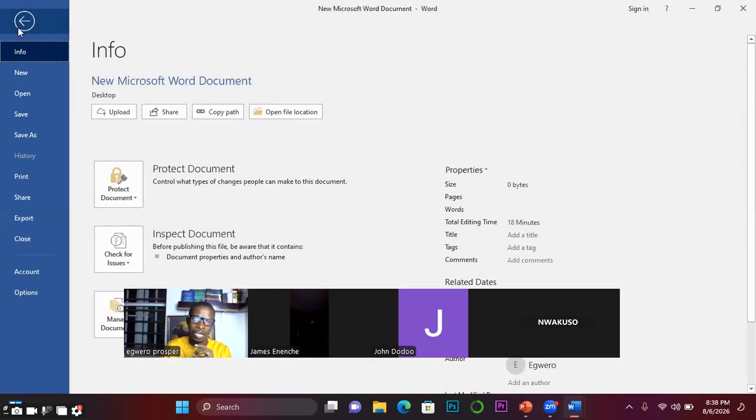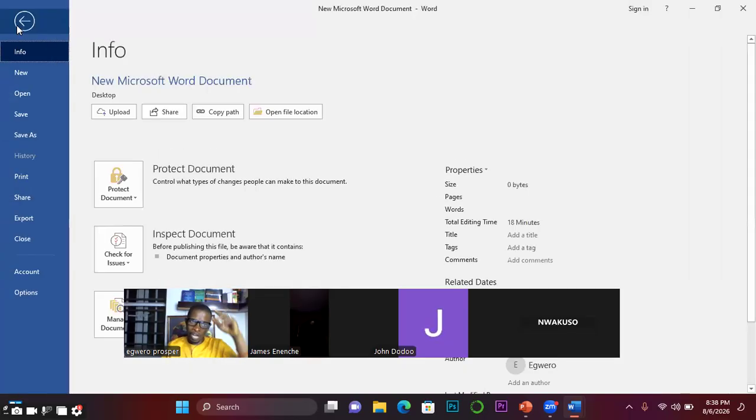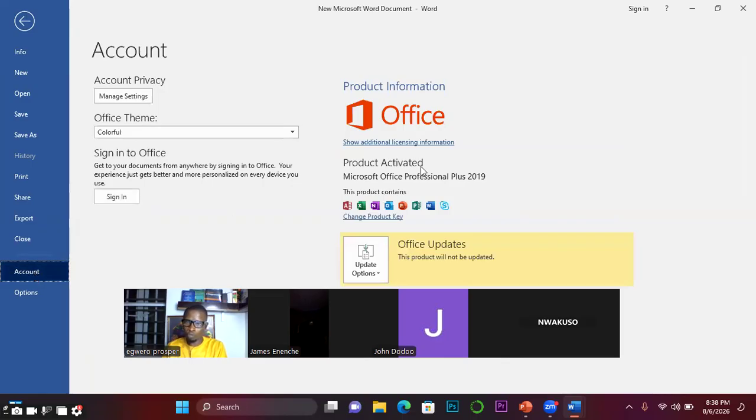You go to File. Then when you click on File, it will take you to the application backstage. The application has the front and the back. Once you click on File, you see that this is the backstage. And on the backstage, we have these functions. If I want to know whether the app I'm running is activated, you click on Account. You will see what product was activated and the version I am running, Office 2019. If I want to go back, I click here.